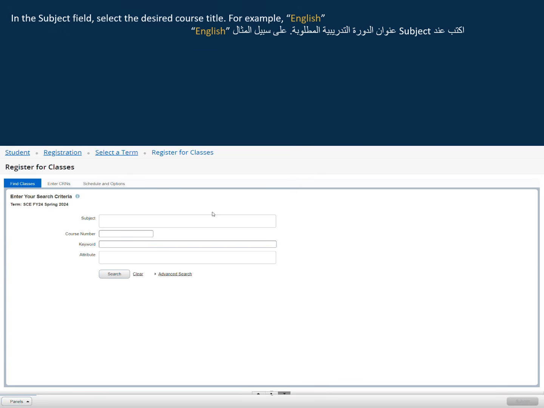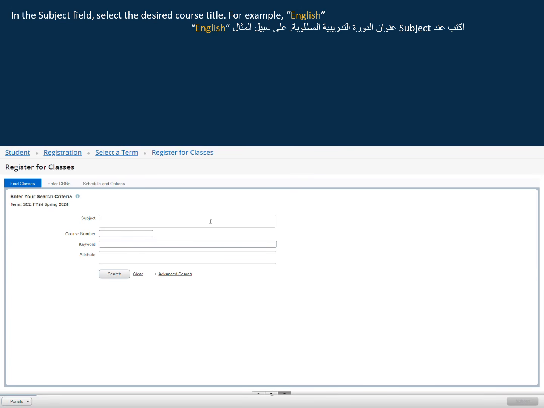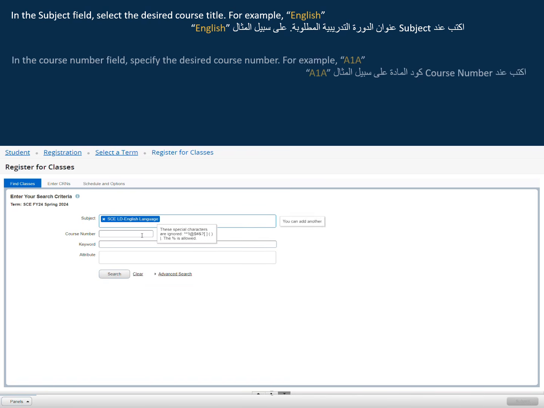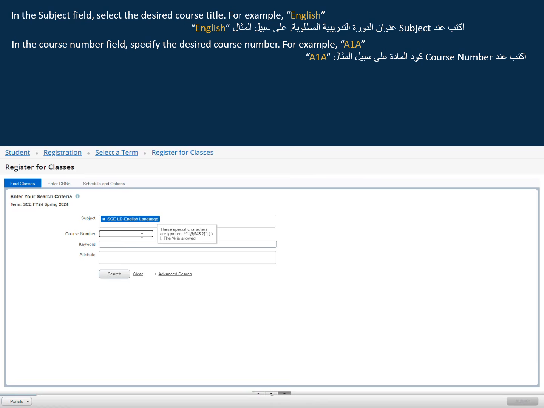In the subject field, select the desired course title. For example, English. In the course number field, specify the desired course number. For example, A1A. Click Advanced Search.